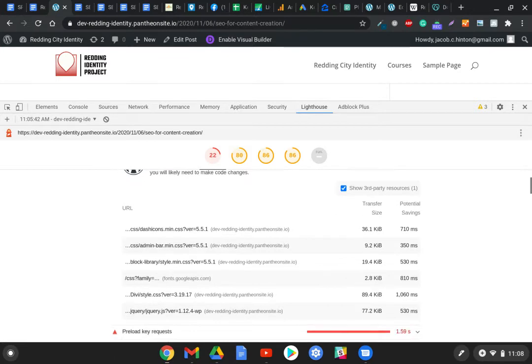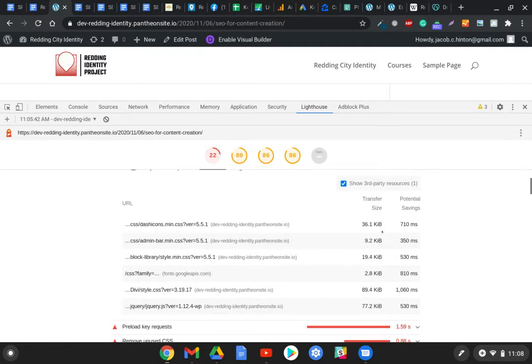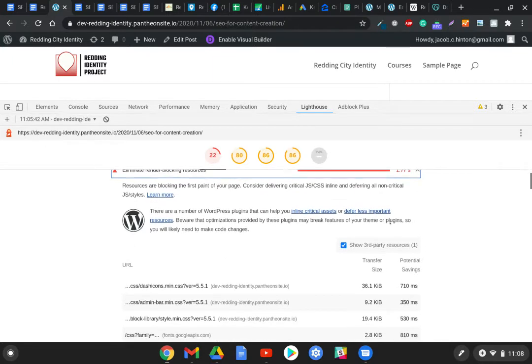When I drop this down, it actually shows the resources that are blocking the website from loading. So this thing right here is loading HTTPS dev. It looks like this is a CSS file that's loading. It's kind of large, and Google says if you can avoid loading this before your page loads, then you can save 710 milliseconds.